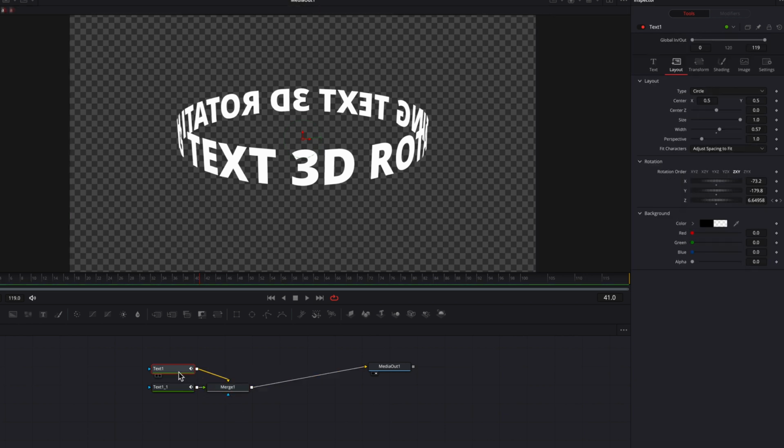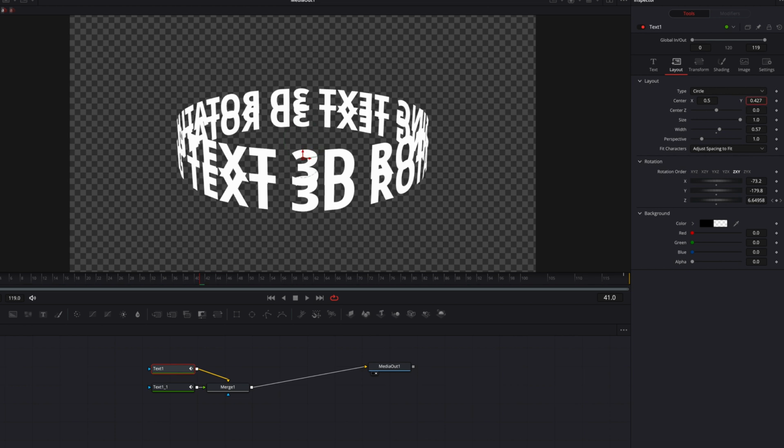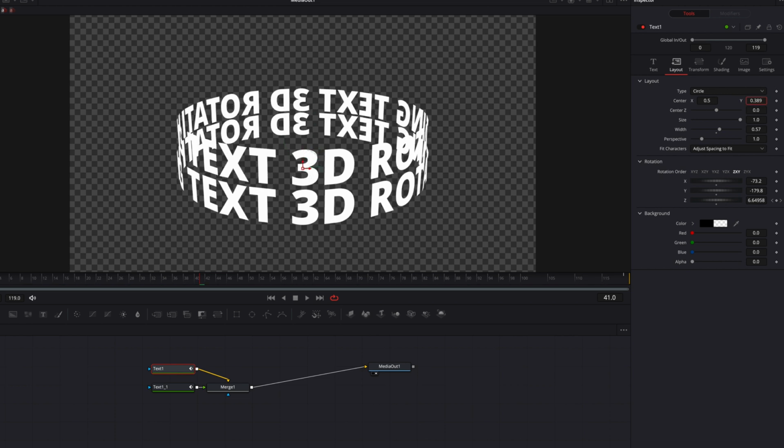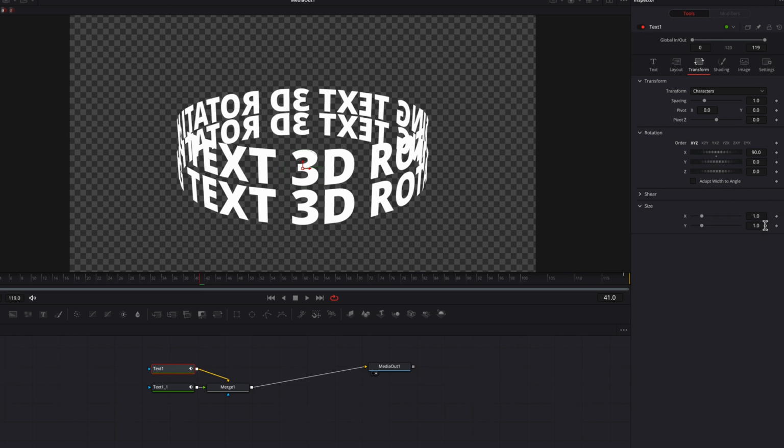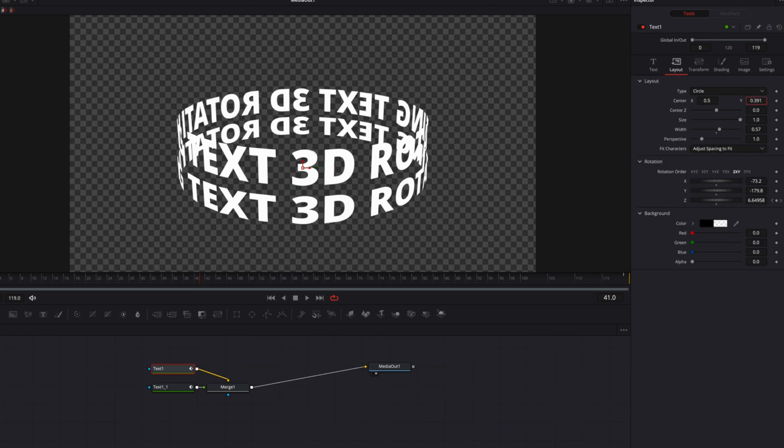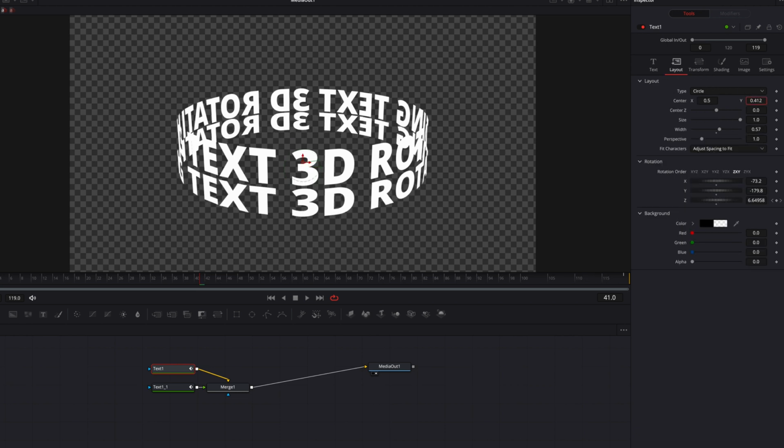Now let's go back to the background node here and we are going to just bring down this background text so that it sits right underneath the first one. And we're gonna go to the transform tab, go to size, and we're also going to reduce the Y setting here. And now when we do that, we're gonna have to go back to the layout tab, just bring this up a bit so that it sits right underneath the first line of text.